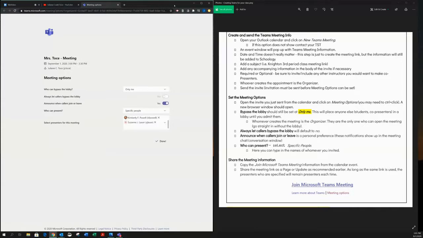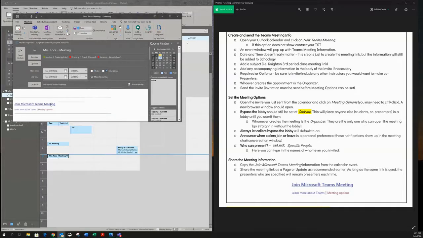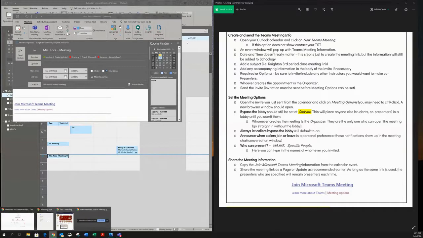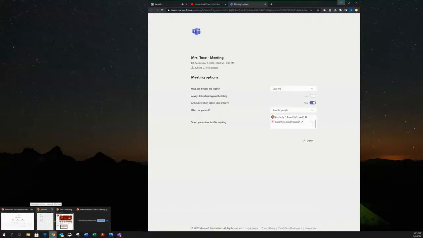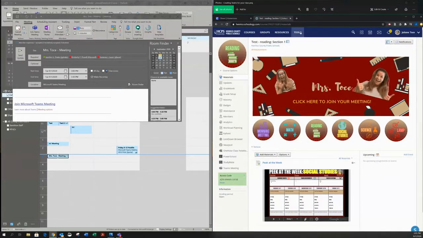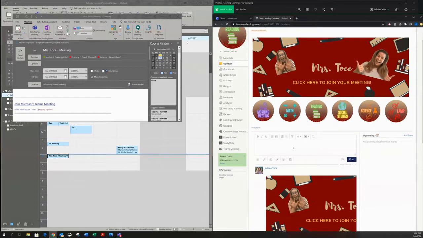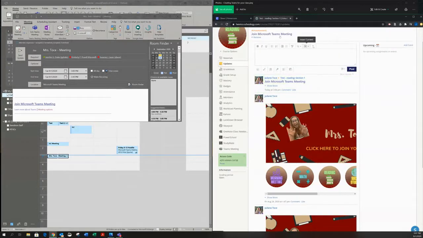So now, if you go back to this meeting, you're going to click and copy this hyperlink. If you copy this hyperlink and then go to your Schoology course, you're going to go to updates. So you're just pasting in your team meeting link. If you want this to stay at the top of your class, then you just click that little bell and press post. So my banner will go away. And there it is at the top. And the students can click that.